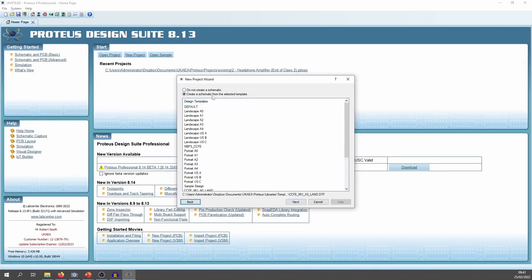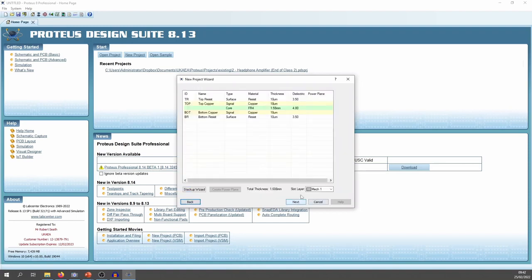We do want to create a schematic from a template, and these are the templates that you'll have access to if you've added that library folder. So I'm going to go with A3 landscape, but you could use the default one as well. We do want to create a PCB layout, and we'll use a simple default template for that because we will be modifying it a bit.